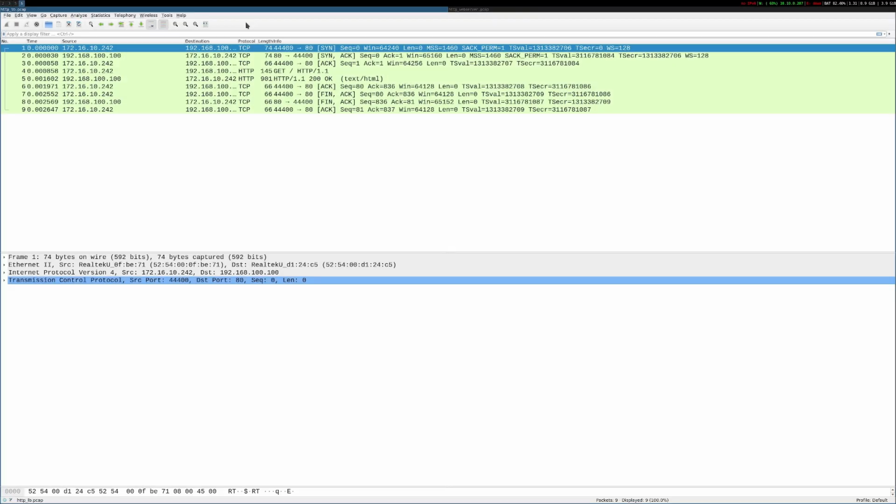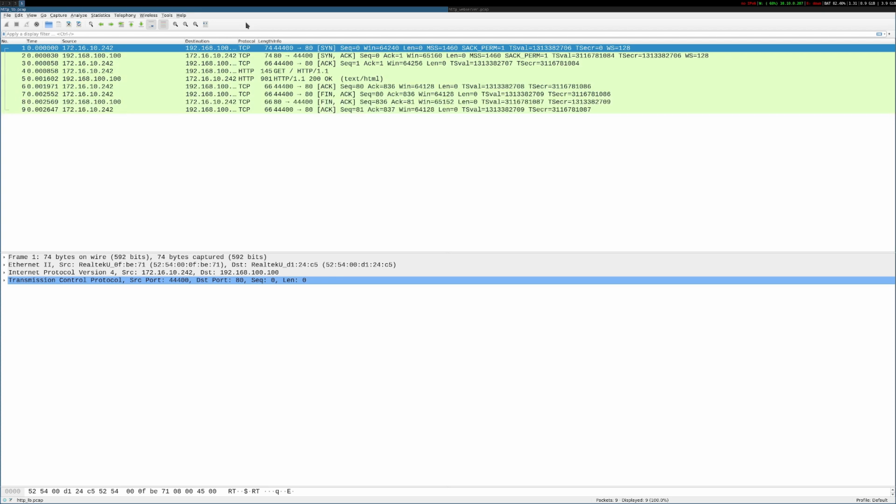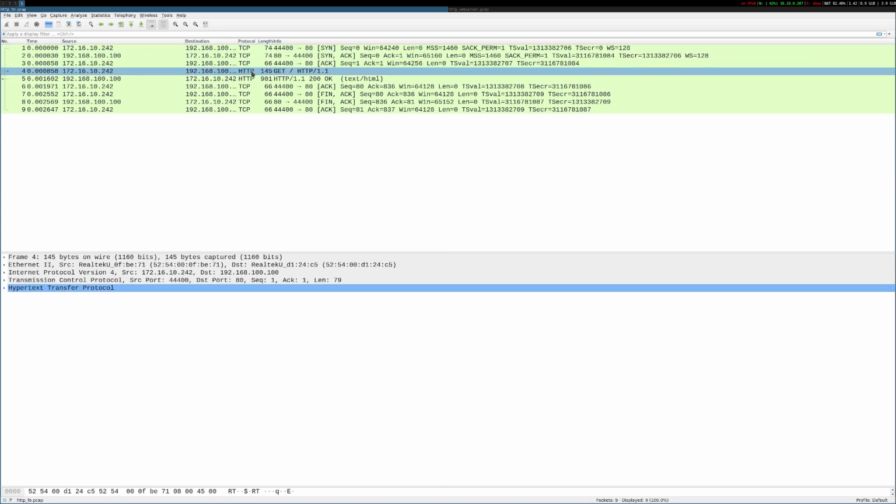Okay, I have my packet captures here, one in each window, one for my load balancer and one for my web server. And let's take a look at the HTTP traffic. So we're going to ignore the TCP three-way handshake for now. I'm going to assume you're familiar with that. We're going to focus on the HTTP traffic itself.